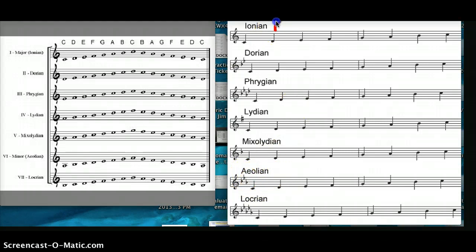So we're going to write major here, and we'll do natural minor there. And some other tricks.